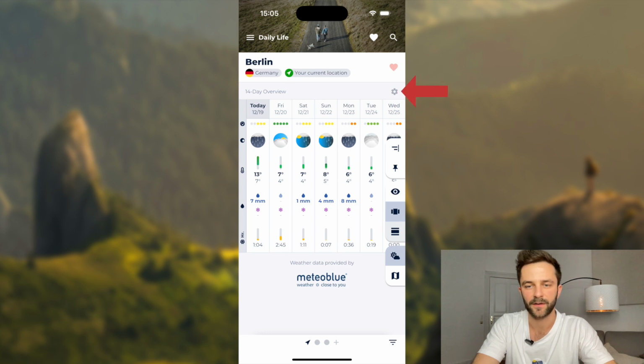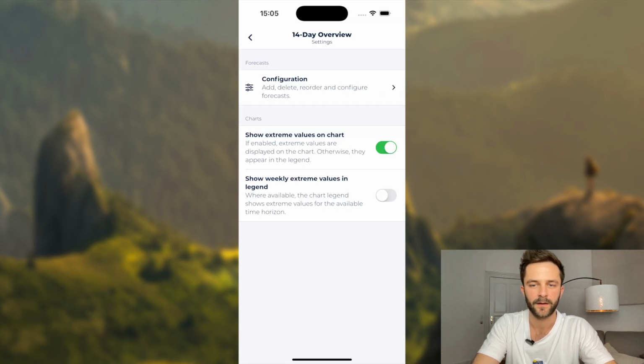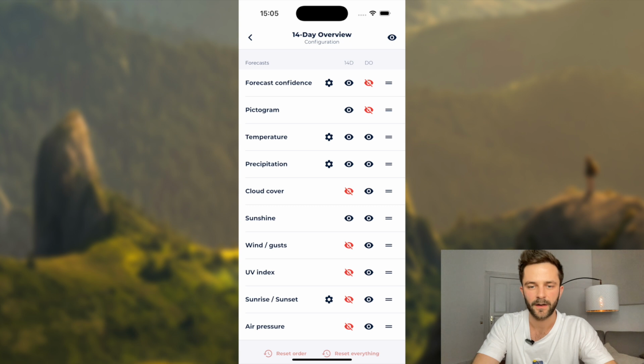All right, now let's further customize the 14-day overview in order for it to show more forecast variables. We can do that by tapping on the settings button in the top right corner, then tap Configuration, and here we can see a list of all the available forecast variables for the 14-day overview in Daily Life Report. And as I've said before, we want to enable the cloud cover and UV index in 14-day overview, and we can do that by tapping the eye icon here and UV index as well.